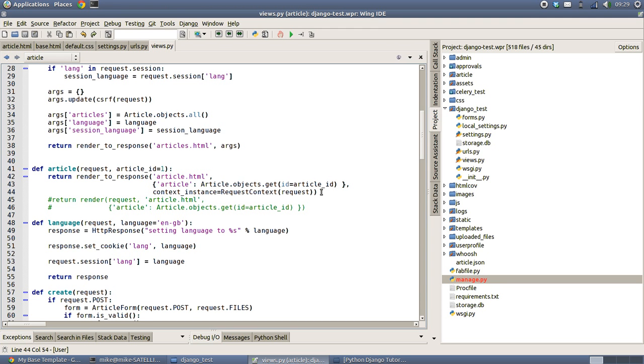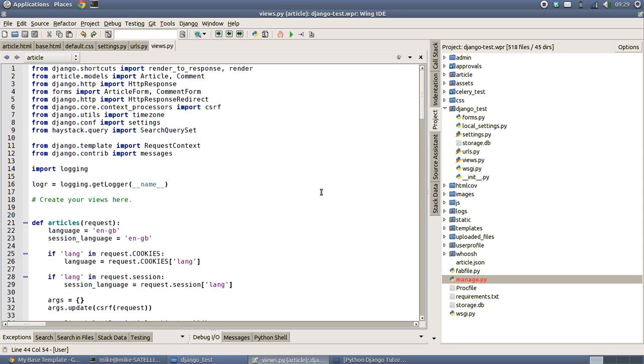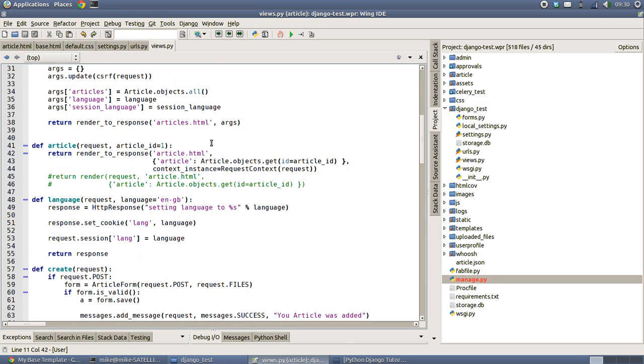However, if instead we import render instead of render_to_response, render actually uses a request context object by default. So we can actually simplify our code even more. If I just comment that out again and then uncomment that, we actually reduce these 3 lines of code to 2 lines of code and make it a bit more simple for ourselves by using render instead of render_to_response.